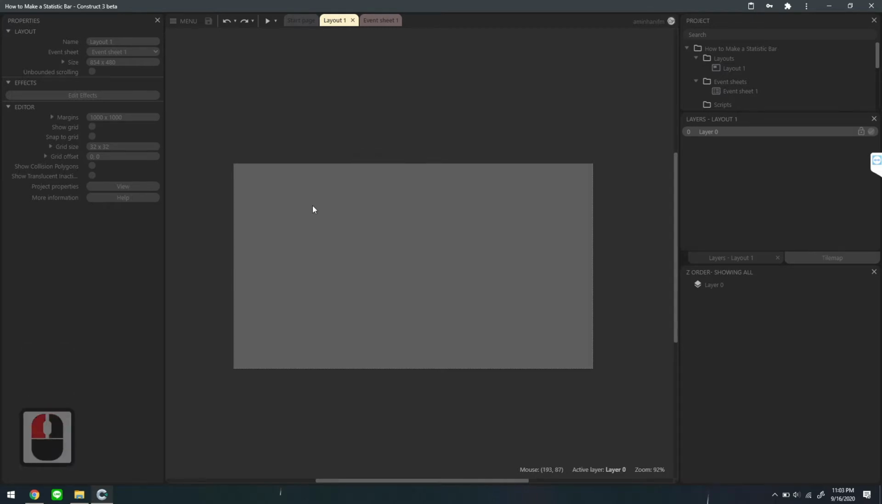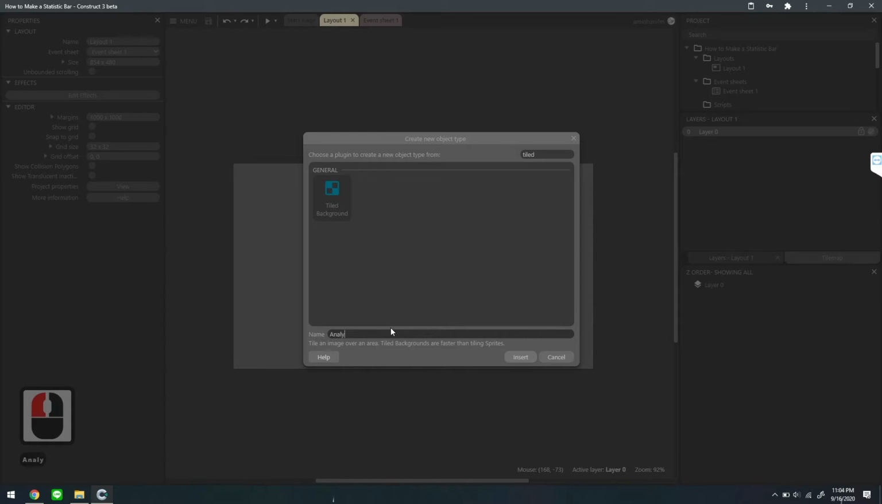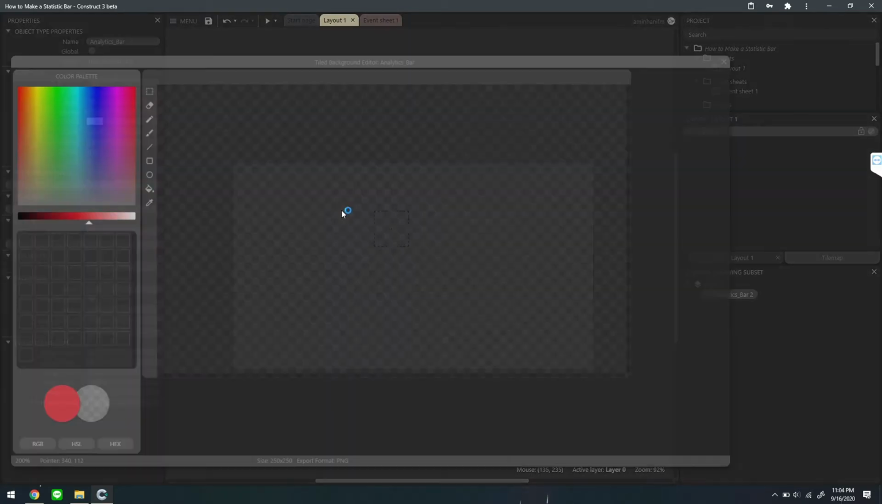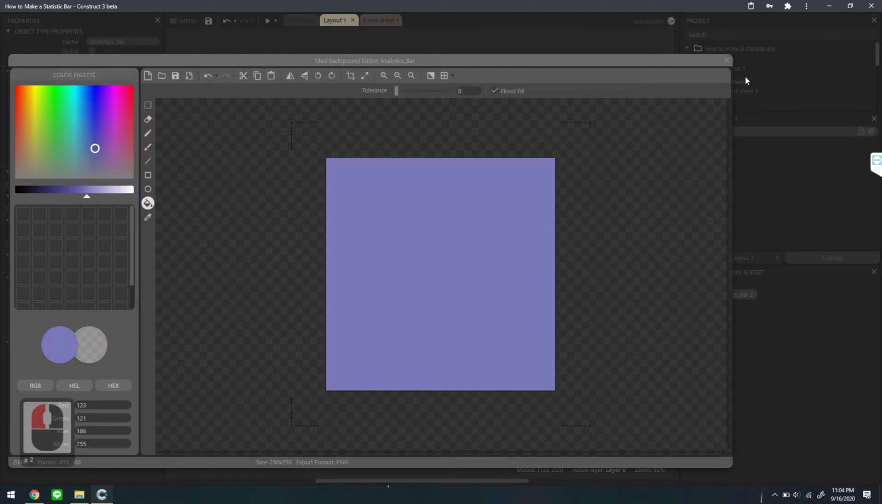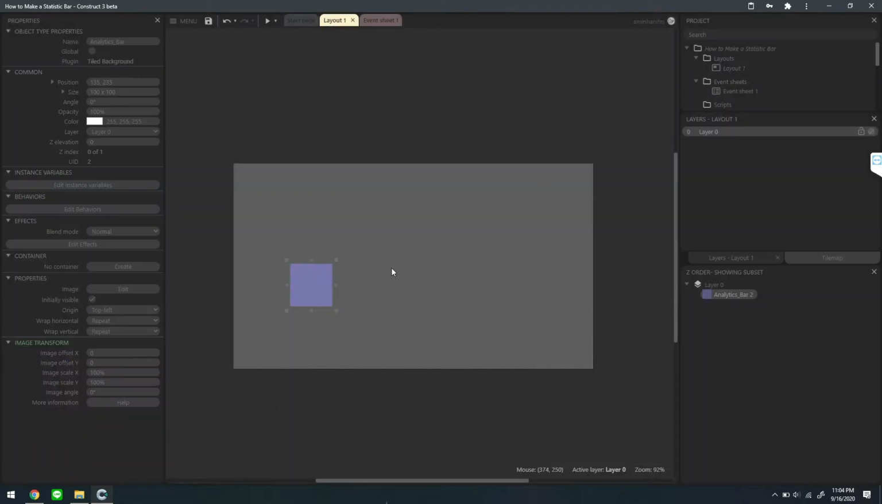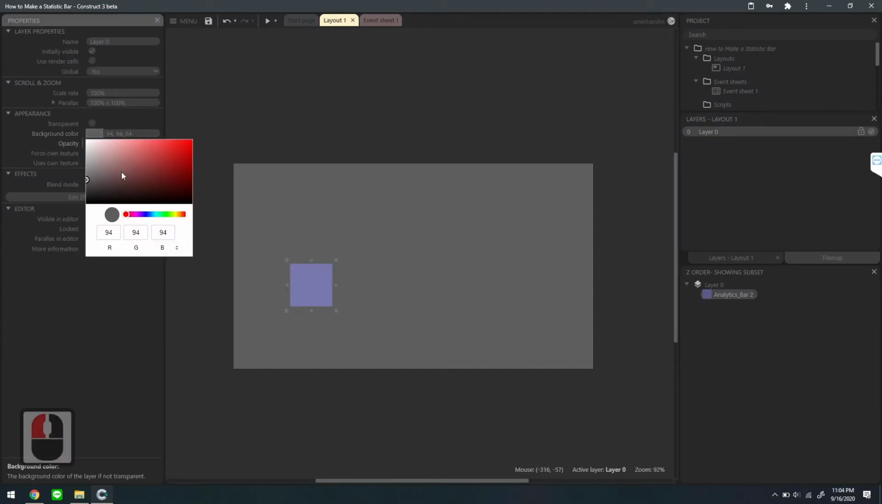Okay, at first you need to make some kind of tiled background for the bar. I will add some tiled background. I will name it analytics bar, and I will color it, and then before that I will change my layer background to a background color.